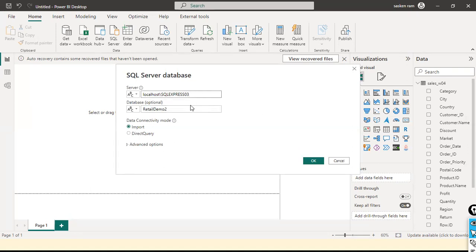Okay, so SQL Server name, database name. Next, connectivity mode. We have something called import and DirectQuery mode. There are two types of connectivity mode. Import is the default connectivity mode. I'm going to hit the OK button now.